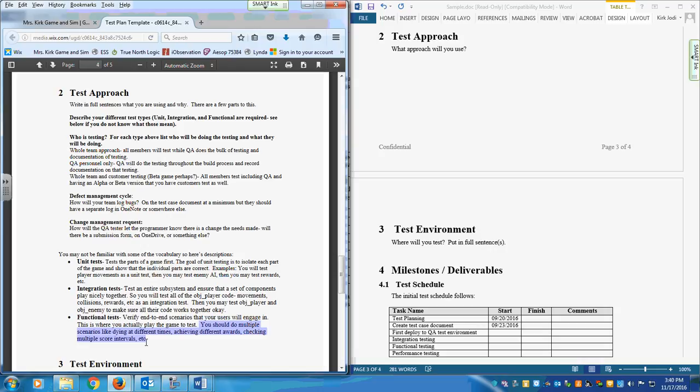Now, you need to do a scenario of dying. And dying many different times. You need to achieve different awards. Maybe you're getting different things throughout the level. Check multiple score intervals. Okay, are all the score intervals working properly? And so on. So you're going to do several functional tests, but it really is end-to-end scenarios. Okay, so whether that is your health being depleted or staying at 100, your lives being depleted, your score being as high as it can, multiple functional tests.